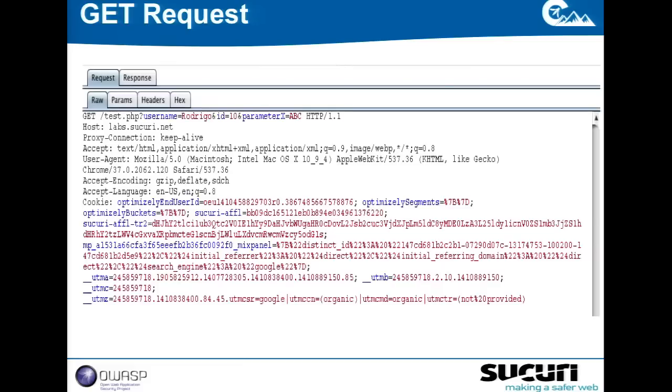So that's a regular request, and it's all about how you look at the request. Maybe just change how you look at that.